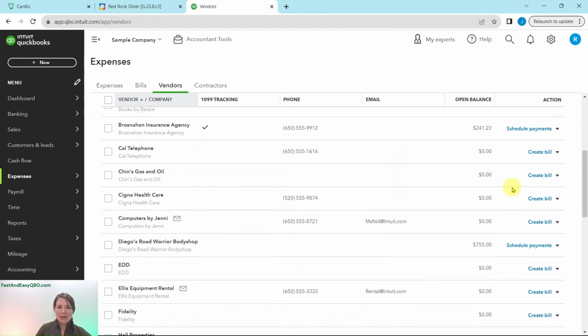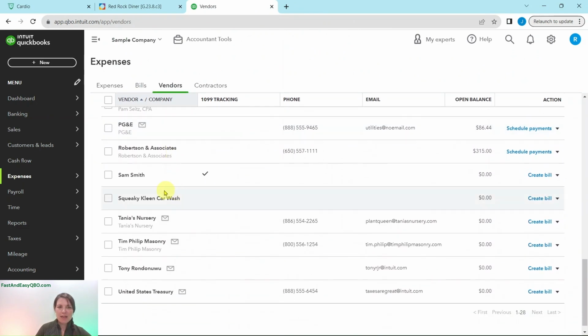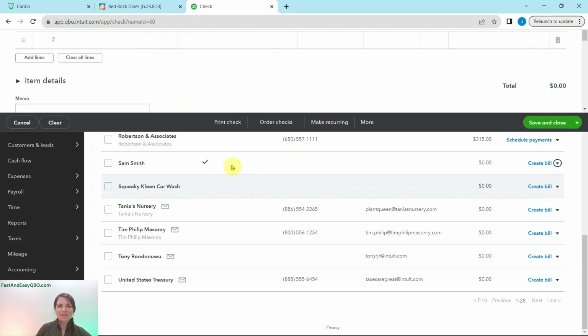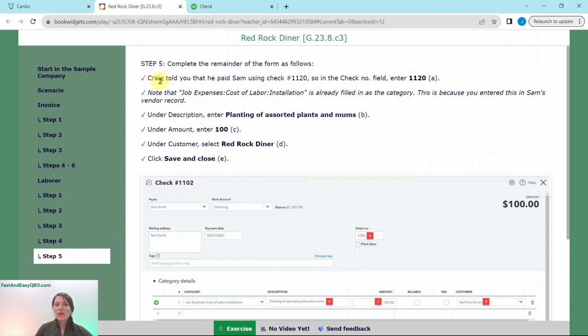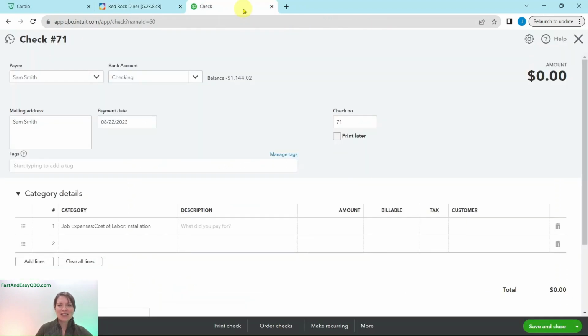So let's scroll down to find Sam Smith. There he is. Here's that Create Bill. Go ahead and click on that arrow, and then you're going to select Write Check. Now we just need to go ahead and complete this. Craig had told you that he paid Sam using check number 1120. So in the check number field, we're going to go ahead and enter that. So here's that check number field. Go ahead and delete what's there and do 1120.